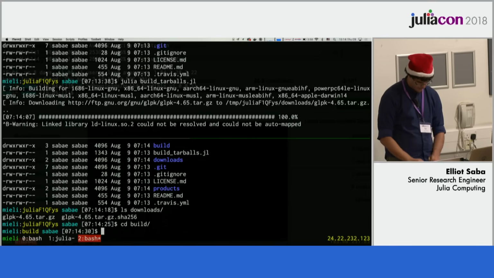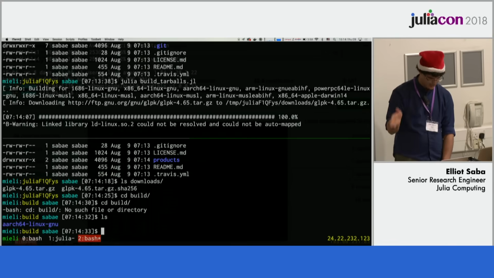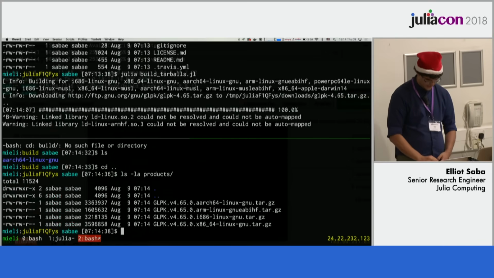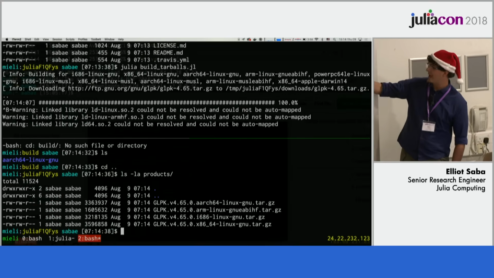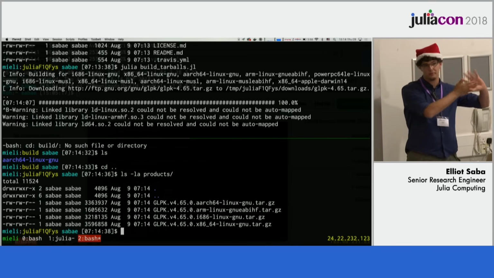Inside of build, it's got a directory for each thing as it's building. It's kind of the workspace that it's working inside of. And then finally, inside products, we have the tarballs as they're being created. And so the last challenge for us is to actually host these somewhere and then provide the build.jl file for other people to download it.